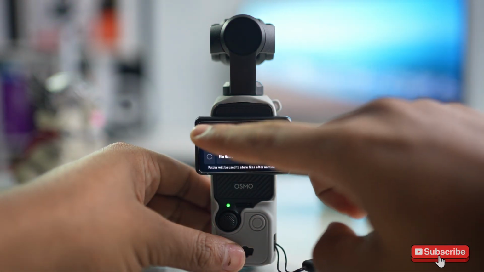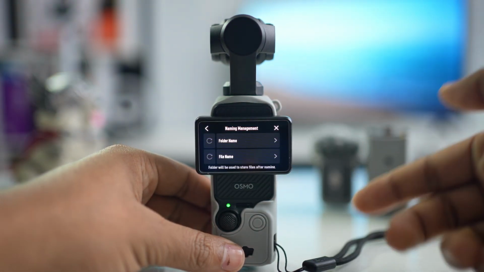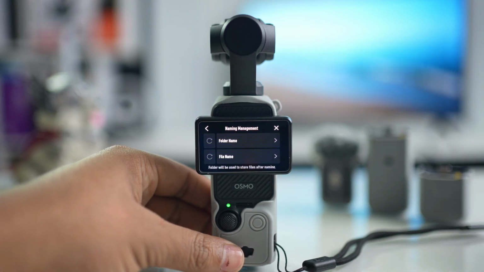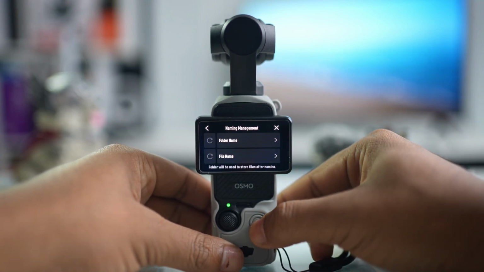By using these settings, you can ensure that your files are organized in a way that makes your post-production workflow much more efficient.